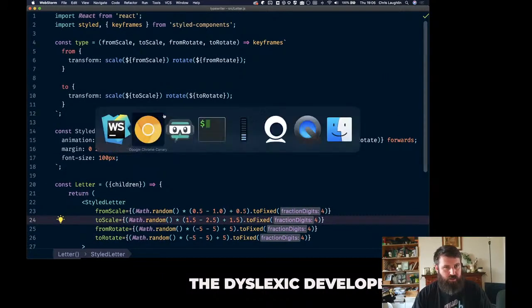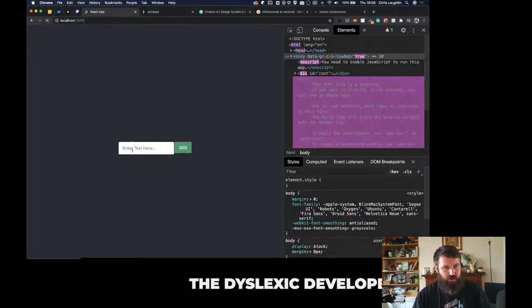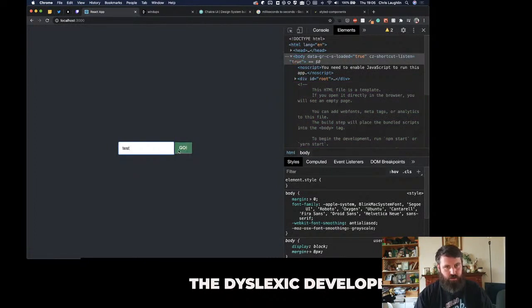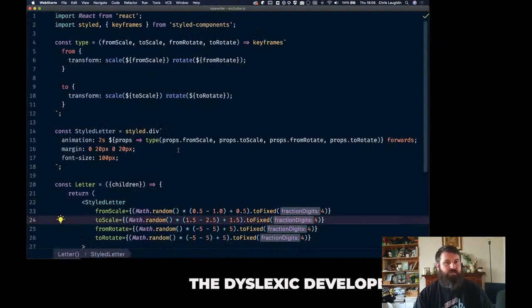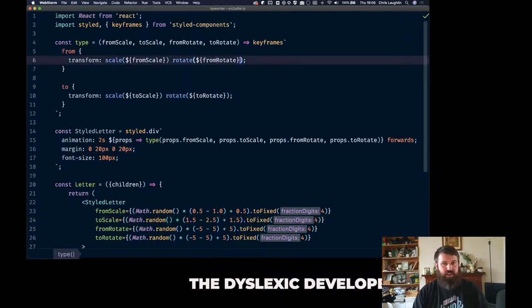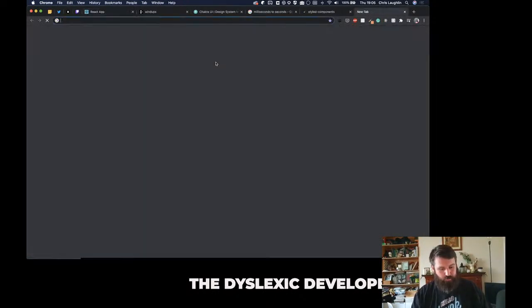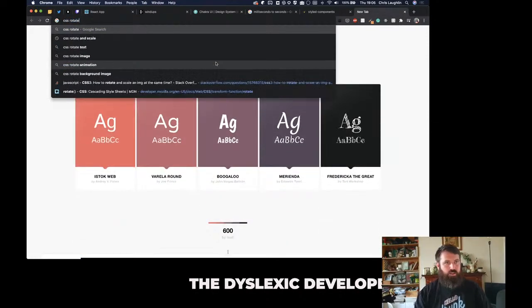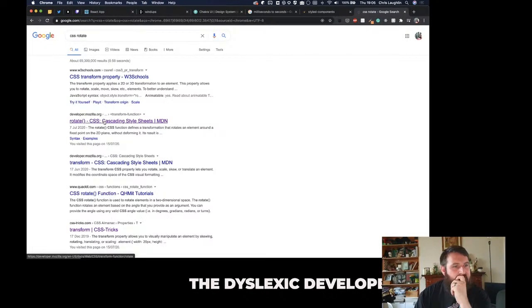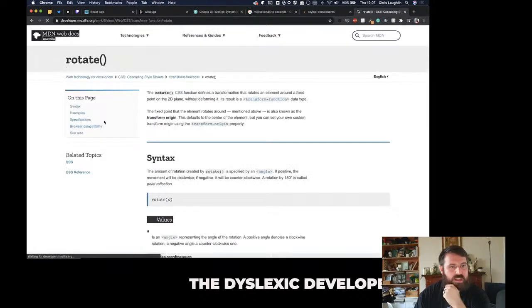So let's see, does this do anything for us? It did nothing. I know why. This is why I don't do CSS. So rotate takes a number. This is what drives me up the walls, like rotate. Let's see. CSS rotate. Let's see the rotate function.